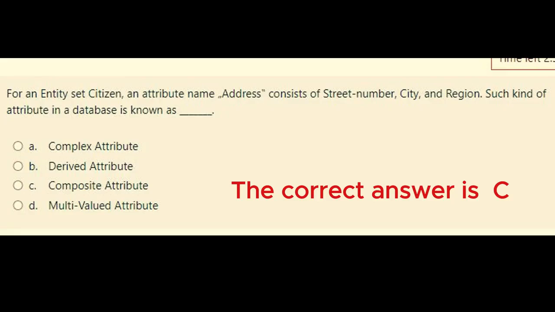A composite attribute is an attribute that can be divided into smaller subparts, which represent more basic attributes with independent meanings. In this case, the attribute address is composed of smaller attributes: street number, city, and region. Each of these sub-attributes has its own meaning, and together they form the composite address. The other options do not fit. Complex attribute: this is not a standard ER model term. Composite is the correct term.